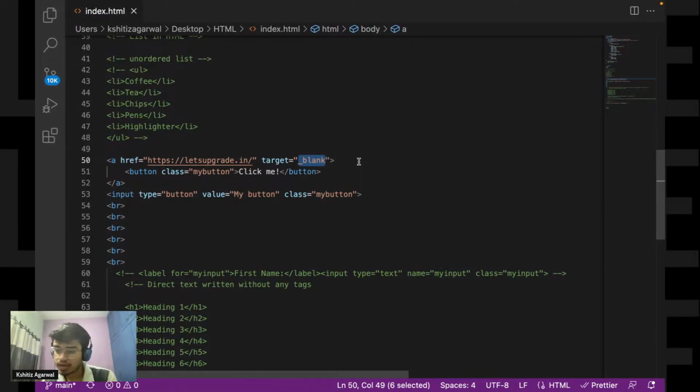Okay, anchor tag attributes. What attributes?